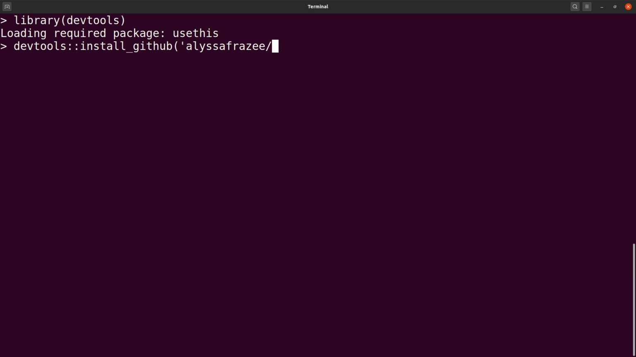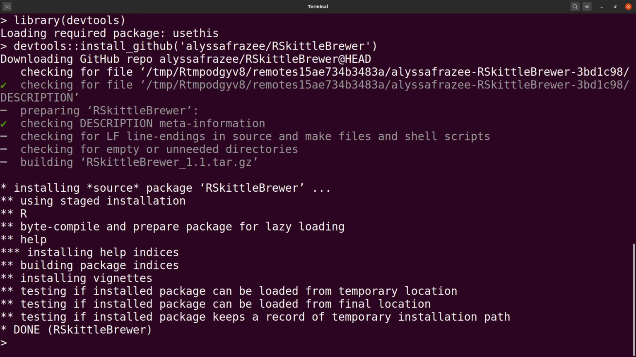And then slash, and then we give the package name, which is RSkittleBrewer. Yes, so this package here, this is what we are getting. So let's close the brackets. Let's check that everything is okay here. Okay, so we have the spellings correct. So we can run this to install this particular package. So let's do that. Okay, so that package has been installed.